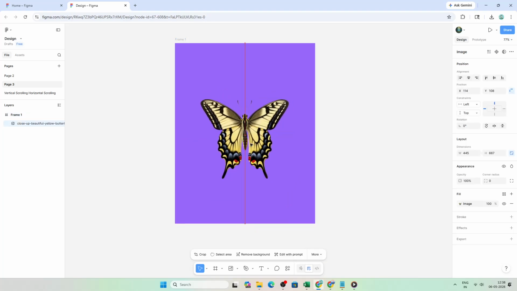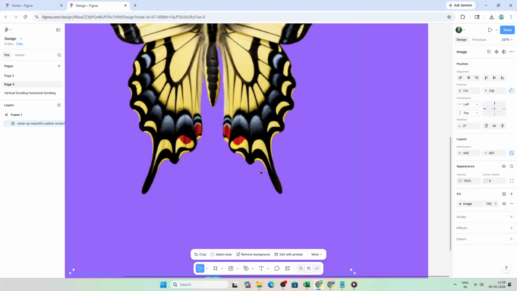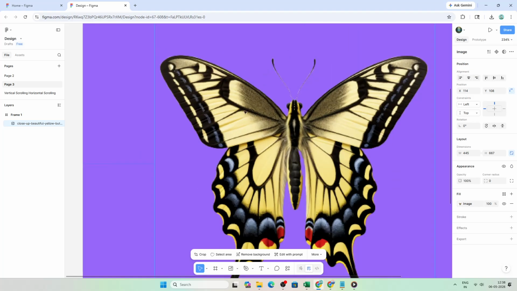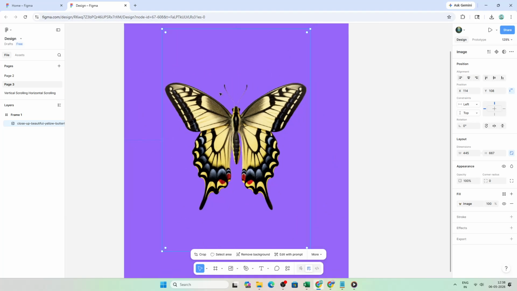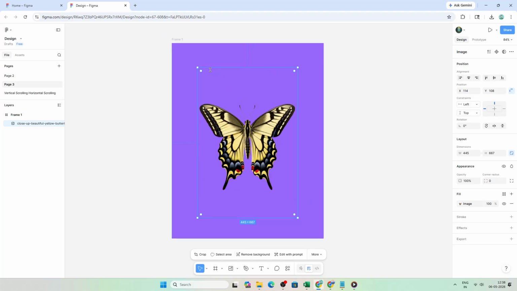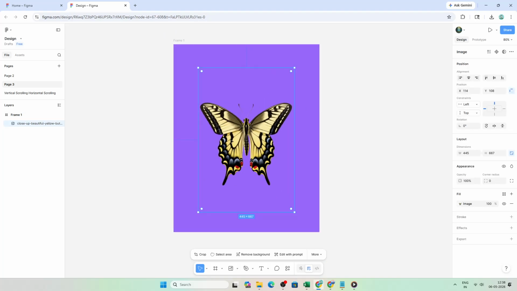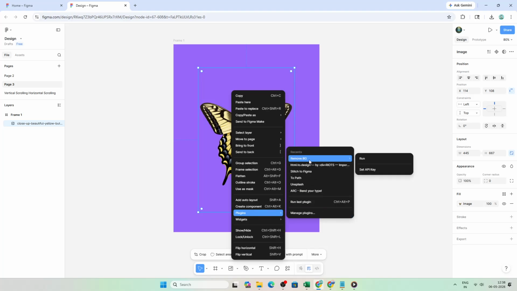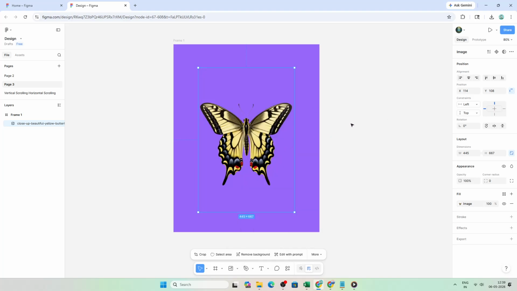If the edges need a cleaner cut, try starting with a higher resolution photo or one with strong contrast between the subject and background. If the button is grayed out, confirm your layer is an image and not a frame or group. And if the plugin asks you to sign in again, just verify you are still using your free account and that your API key is saved.